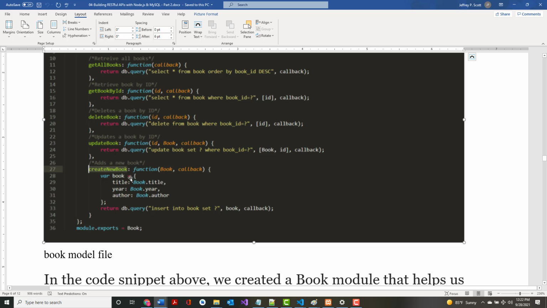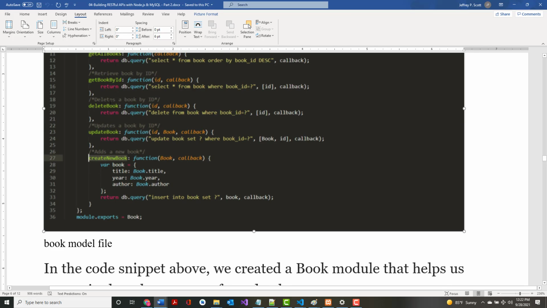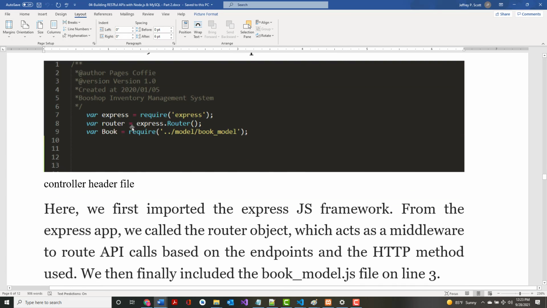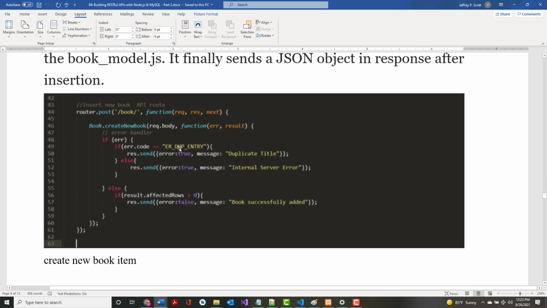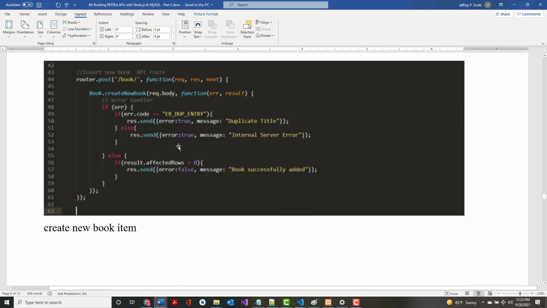I'm not going to buzz back and forth, but for the update that we'll see in a minute, it's going to call update book. For the delete, it'll call the delete book. For the get all titles, it'll call the get books. For getting just a single one, it'll call the get book by ID. So this was the one that's in here.